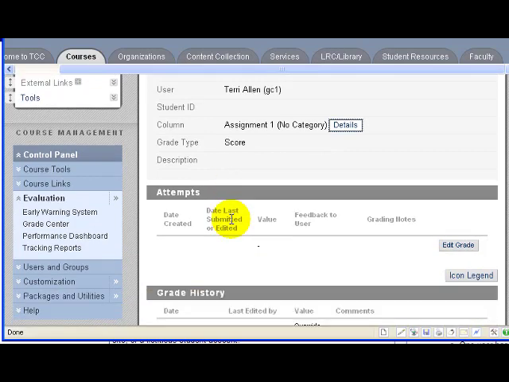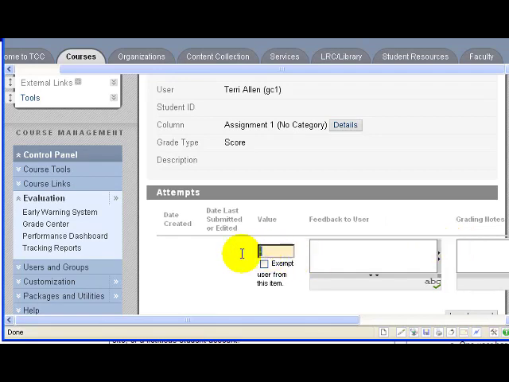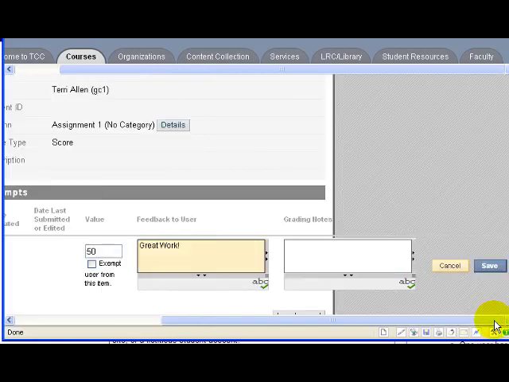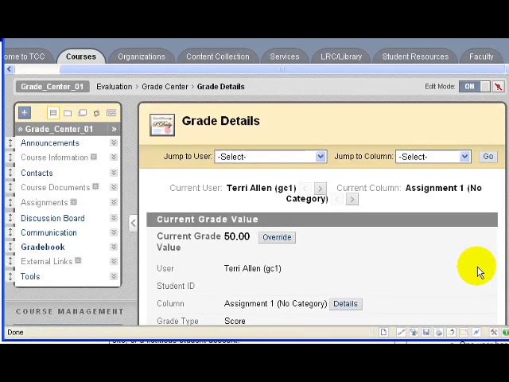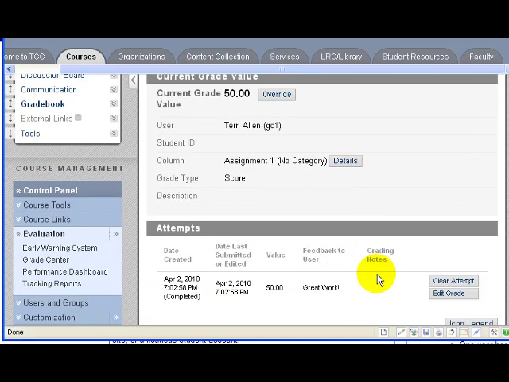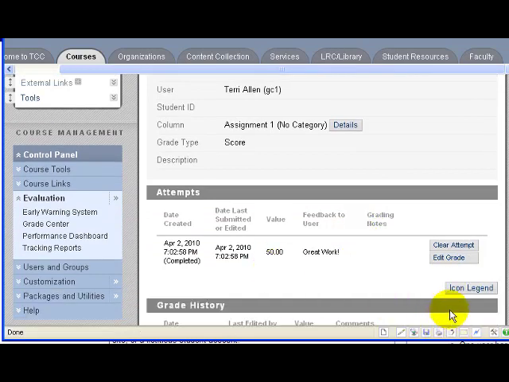I also have a place to grade called Attempts, where I can click Edit Grade, and I can enter a grade for the student, and I can also give the student feedback. I click Save, and this attempt grade is now in place. Note that if I need to clear a grade, I have the Clear Attempt button here. If I need to edit, I can click Edit.